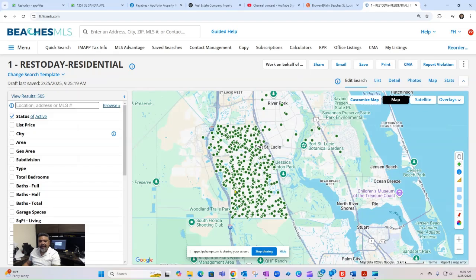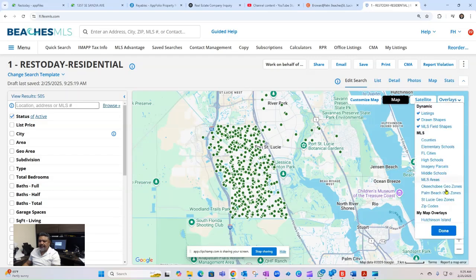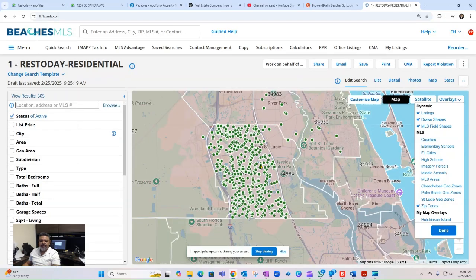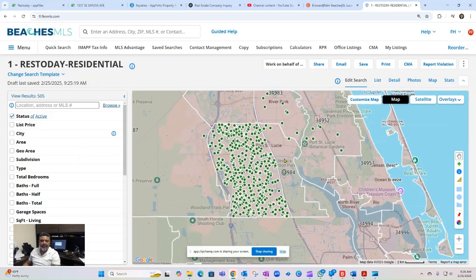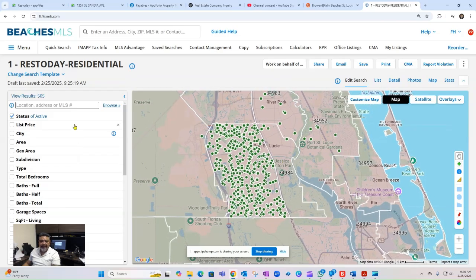So we need to correct this. How do we correct this? You come to your right side under overlays, click on that arrow and select zip code. Click on zip codes, and then click done. As you can see, it places the zip codes with the boundaries for each zip code. So now you know the boundaries, but we still see the properties on the wrong zip code. So we need to correct that.